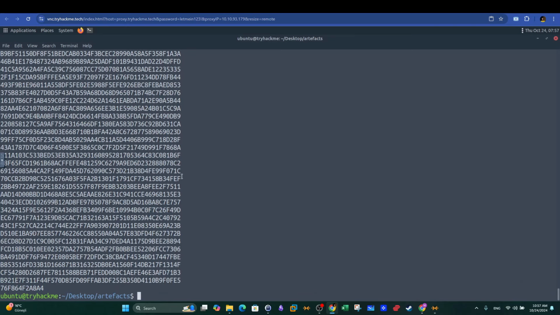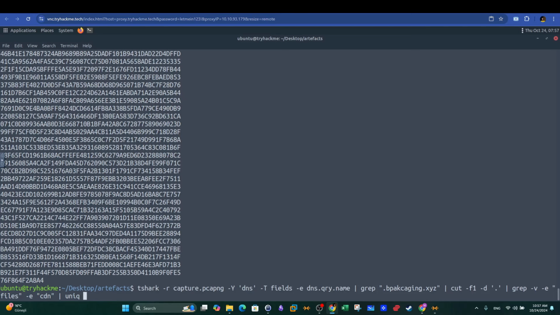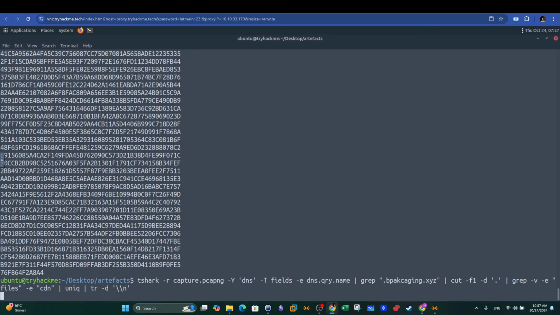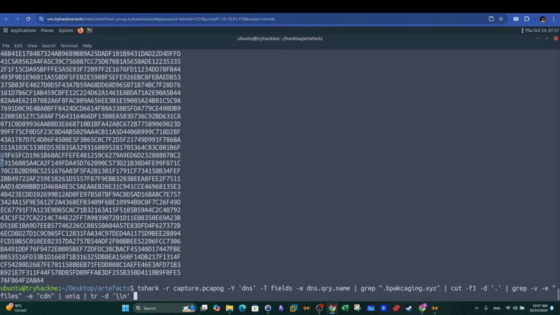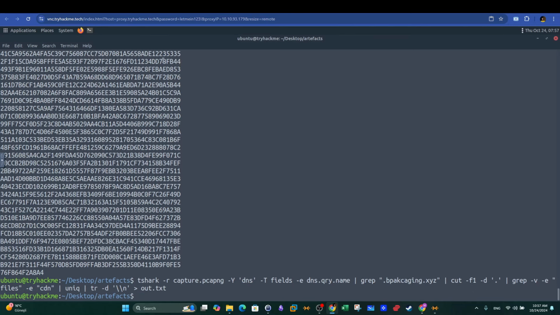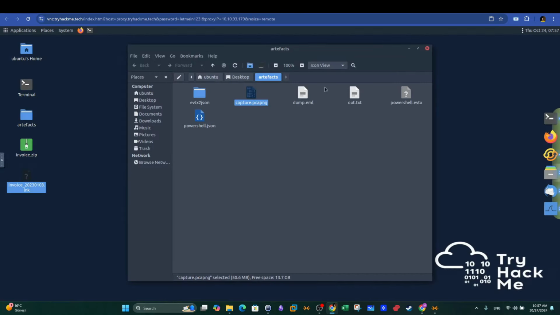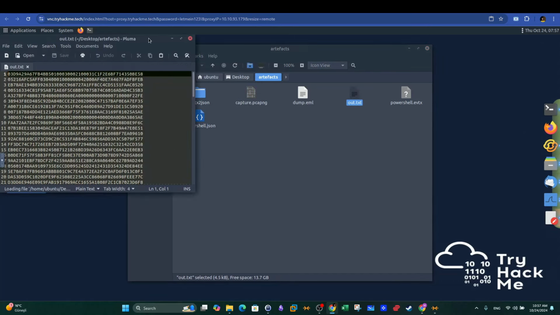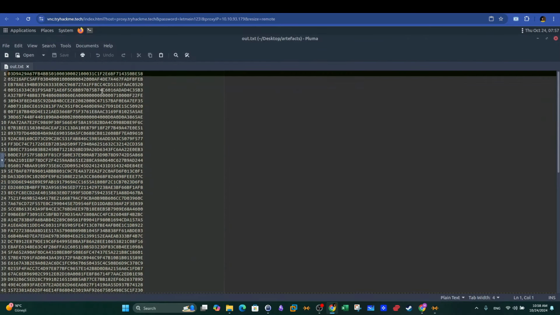Now we want to sort this using uniq to get rid of the duplicates. Okay, now I want to remove any new lines found in the output. So we use tr -d and we specify the newline, of course, you escape with the backslash. Okay, let's send this to an output file named maybe out. Let's have a look at the file. So what's all that? This is the exfiltrated data.